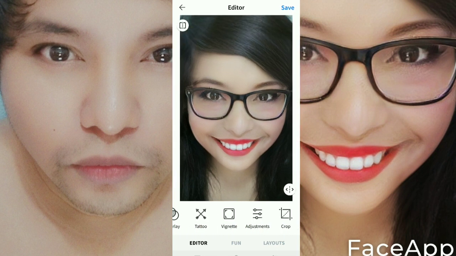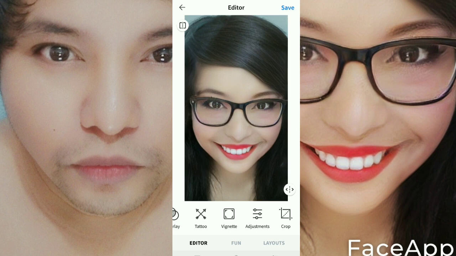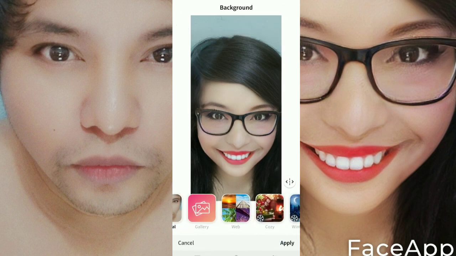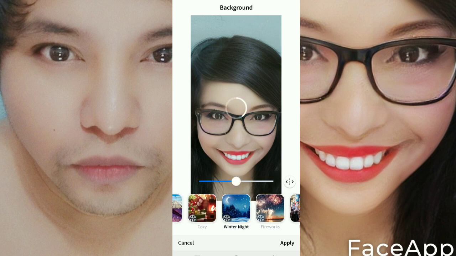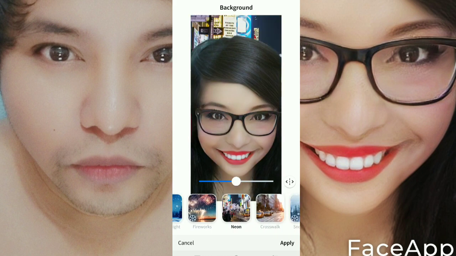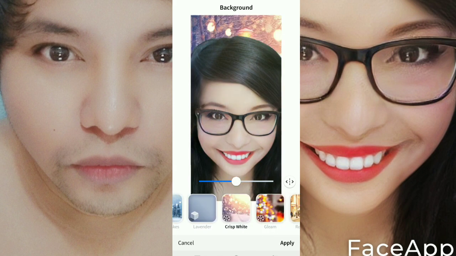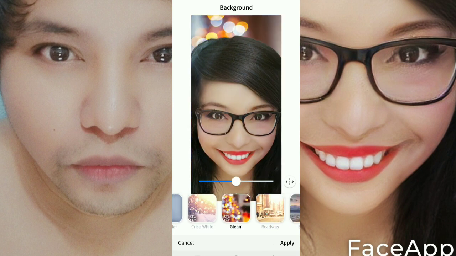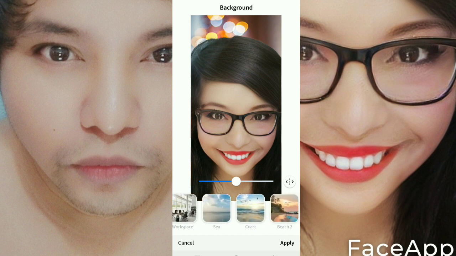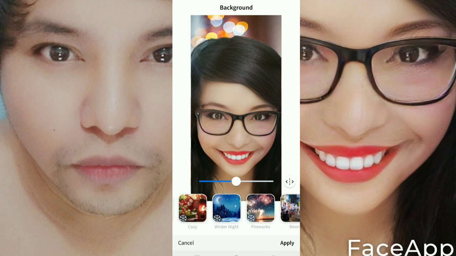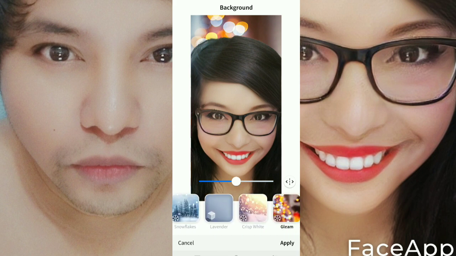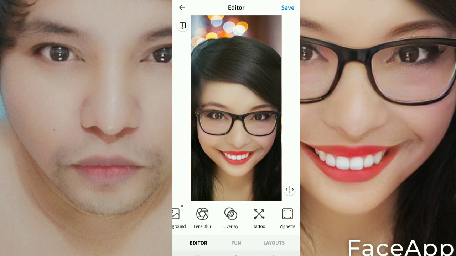And then there's also an option, guys. See that one on the upper left and right part? You have an option to change the background. Just click on background and you have some options. If you click on night, it will change. Ayun. If you want to go to the city. I like this one, it's pretty. But you have a lot of options to choose from, so you can just scroll to the right. But I like this one. Just click on apply, so it will apply.